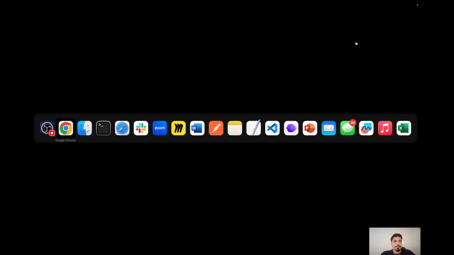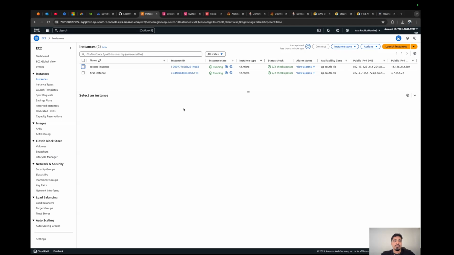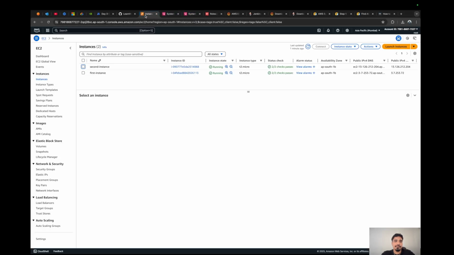You can use the CLI as well if you wish to connect to the instance using Session Manager, but that you can explore. Perfect. Now we have both the instances running, and sessions are created for both. We will use the first instance for Nginx and Grafana. On the second instance, we will run Jenkins.